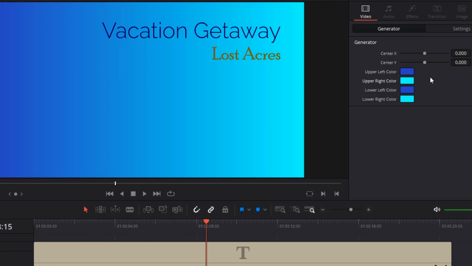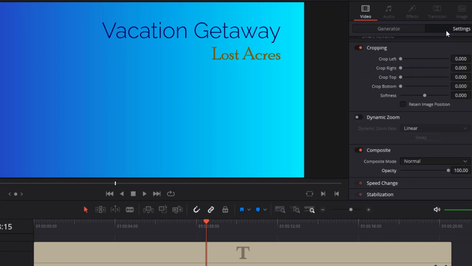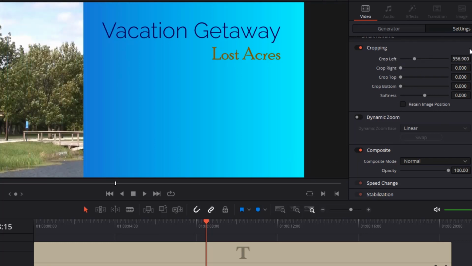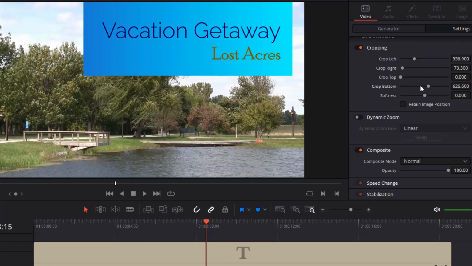And now I have a 2-color gradient. Here's where I can move my center X to change the darkness of it. Little more deep blue, little less deep blue. So you can adjust it accordingly. You can also modify the center Y. Again, when we go to settings, we're going to change some things. Well, let's crop it from the left, and we'll crop it from the right, and from the bottom again, and from the top.